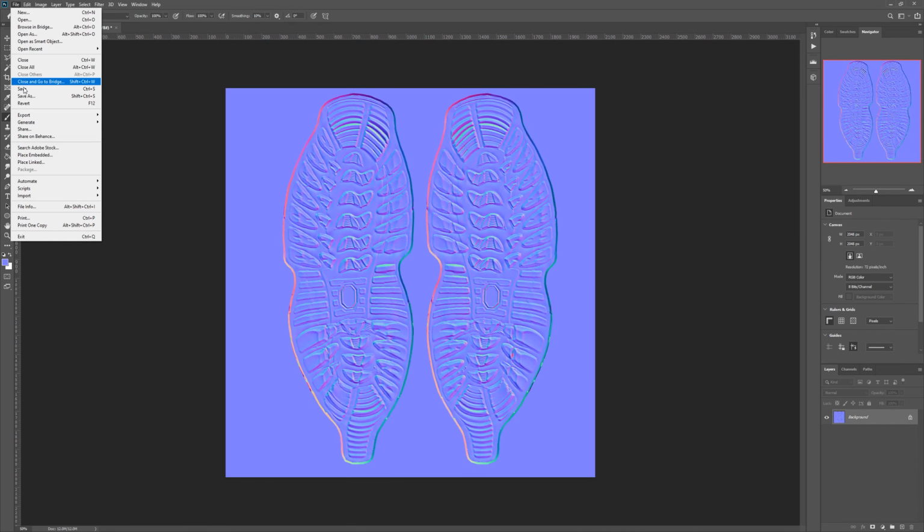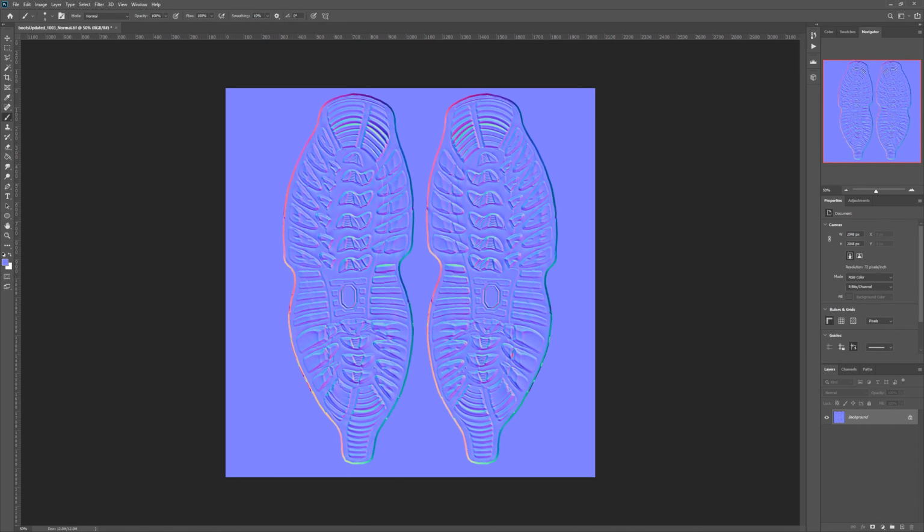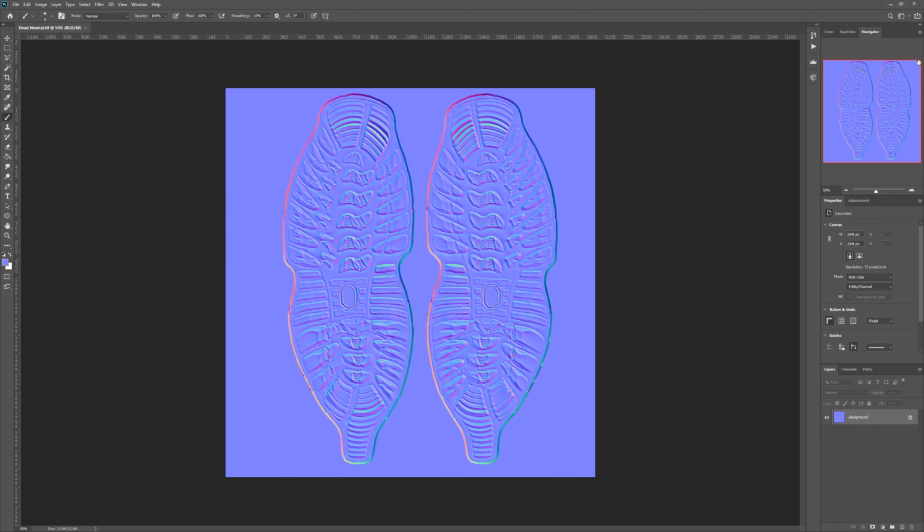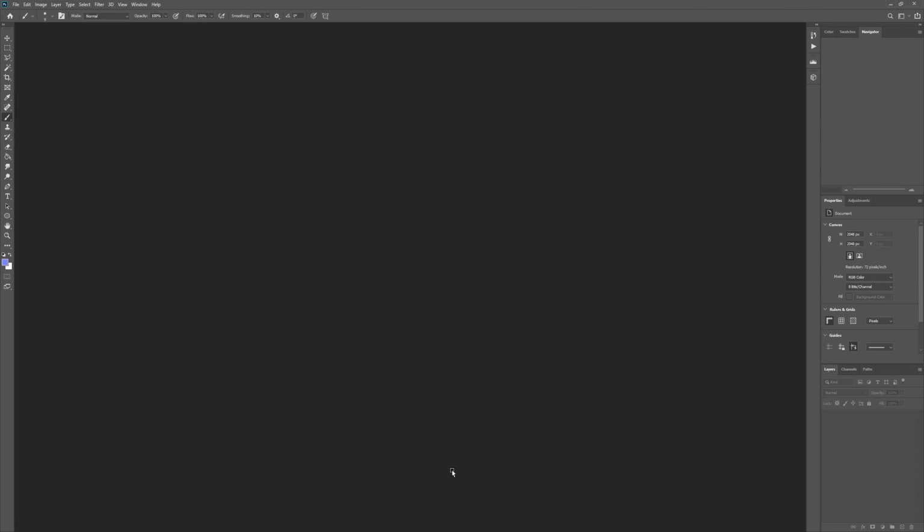I'm just going to save this off here, and call this tread normal. And anytime you do a TIFF, I don't want any compression. I don't need any layers. I don't have any layers, so this is grayed out. So hit OK. Okay, so now we're done here.